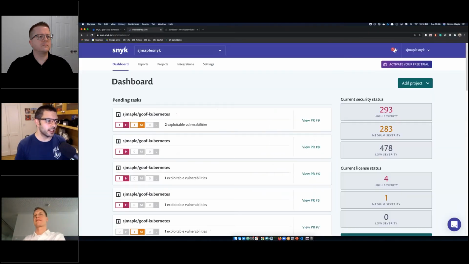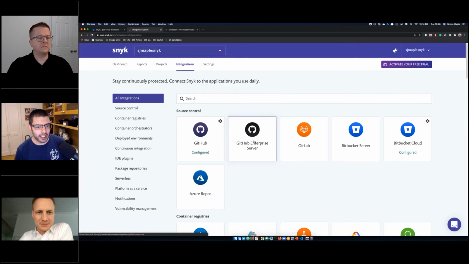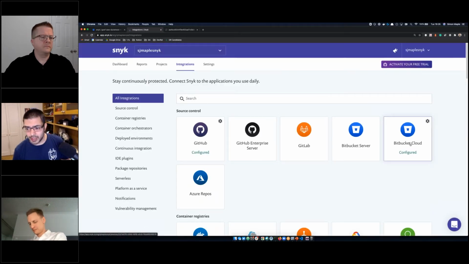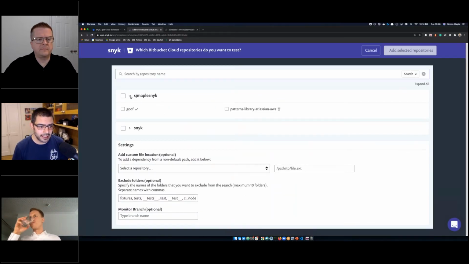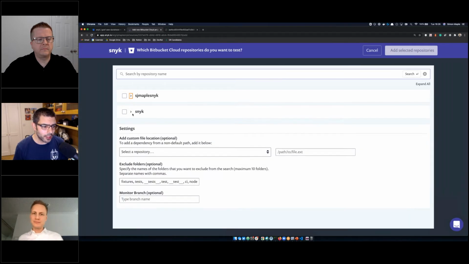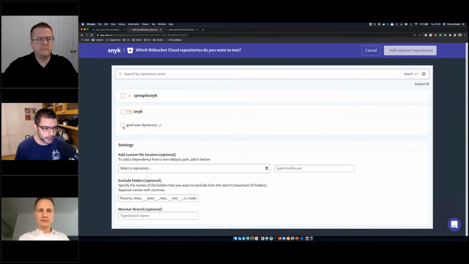I'm going to go ahead and move over to Snyk. I already have a Snyk account, but you can create one for free if you like, and then you can start importing projects from a number of locations. What I'm going to do is import a project through Bitbucket Cloud. As I mentioned, this application exists in Bitbucket Cloud, and the one I'm going to update is this goof AWS Dynatrace instance.